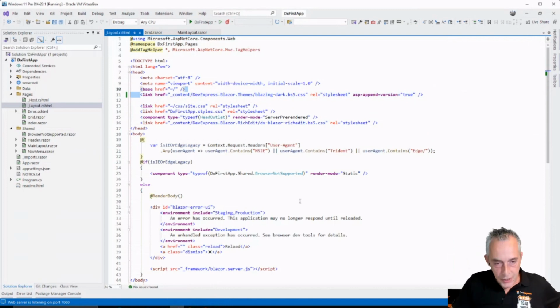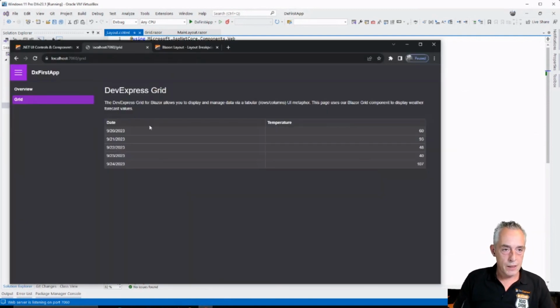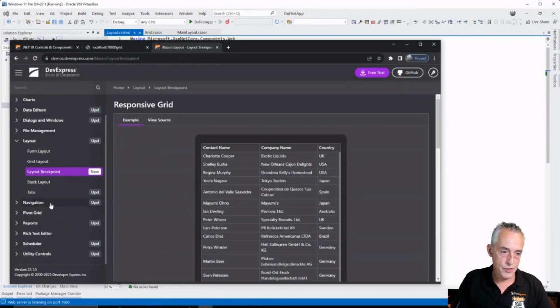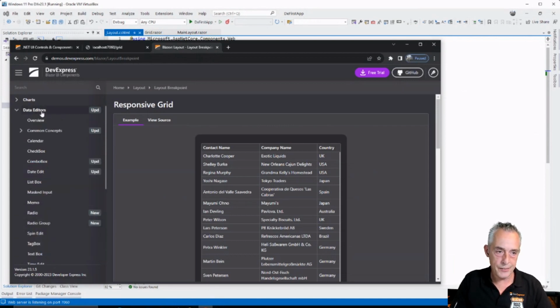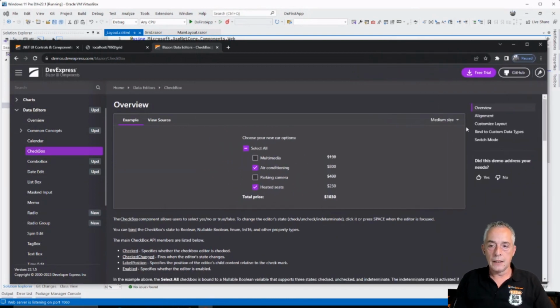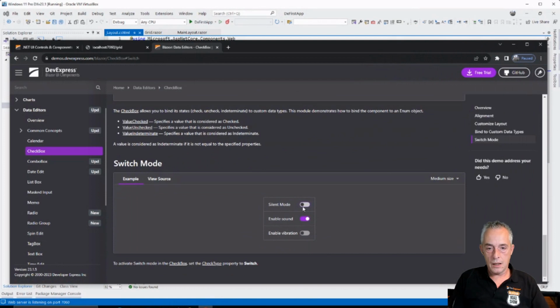Well, the toggle is one of the controls that we happen to have as well. So for this, I will quickly go back to our demo site because it outlines all the controls that we have. In this case, if I go to the data editors, we have a checkbox like this, but the checkbox, let me make the screen a bit bigger, has a switch mode as well. You see? I see. Yeah, we could do something with that.